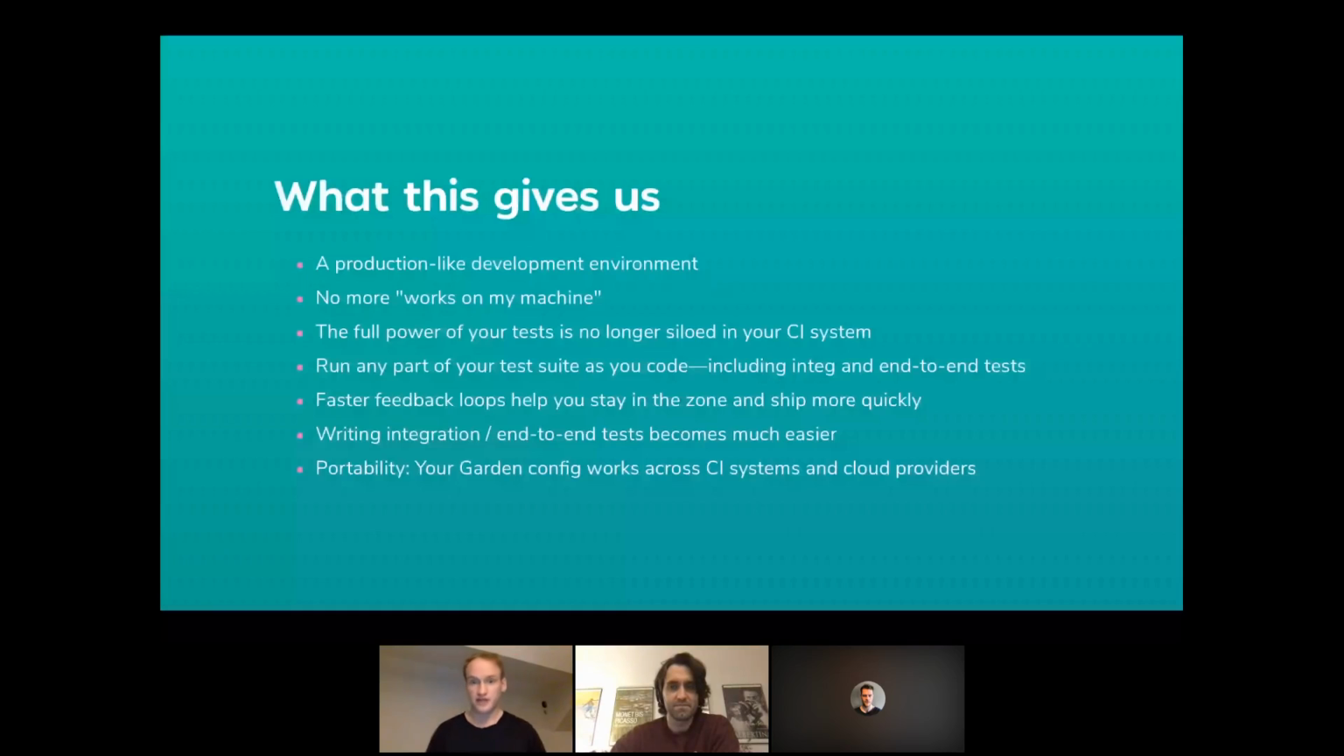The full power of your tests is no longer siloed in your CI system because through Garden, you can run them from anywhere, from your laptop, from your CI system or whatever. And again, because you can run any part of your test bed as you code, you can be pretty confident that by the time you push your code, you've already been running all the integration tests. So the modules will have been pre-built, that is, the services will have been pre-built, and you can be pretty confident that the tests will pass through CI because they're basically doing exactly the same thing that you've been doing while you're developing.